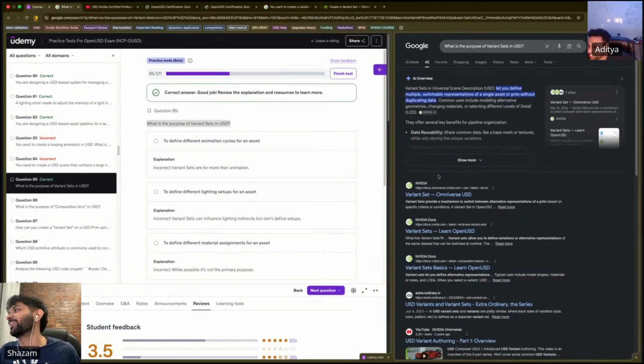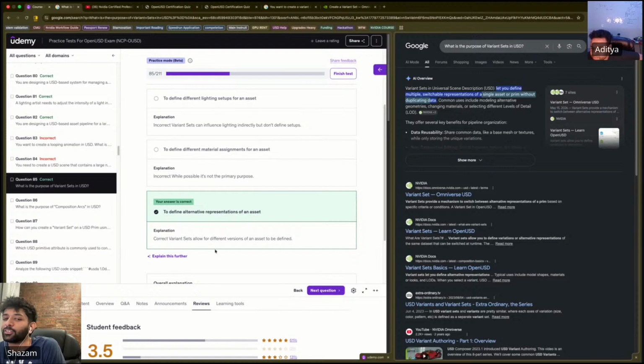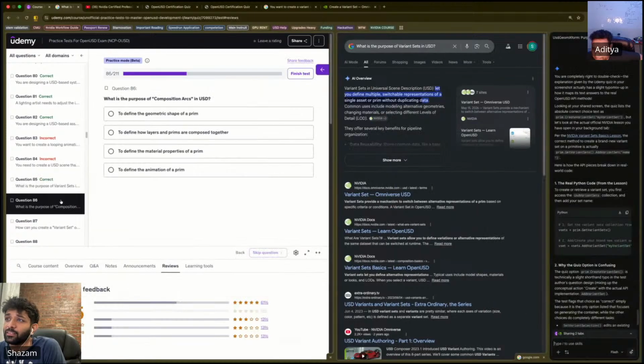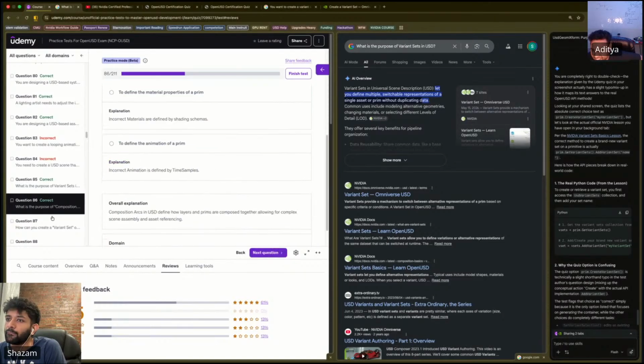Variant sets let you define multiple switchable variants of a single asset without duplicating data. Yeah, or define alternative representations of an asset. Okay, what is the purpose of composition arcs? To define how layers and prims are composed together. Define material. Yeah, it's B. I'm not going to check this one, I know this one. Okay, I will let it be.